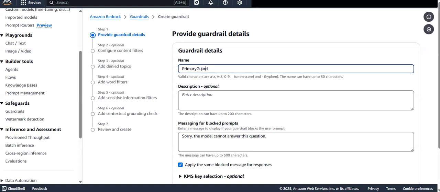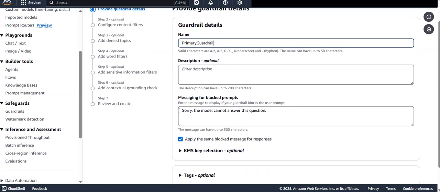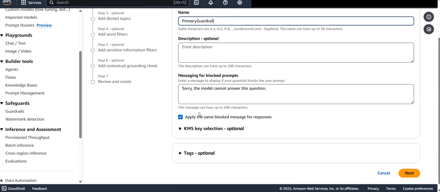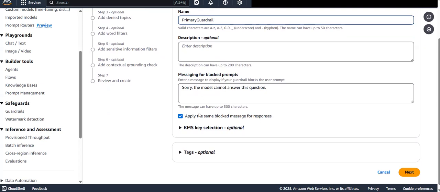Let me put a correct one, this is the primary guardrail. Description is optional, and here you can mention what response you are expecting. Let's say you blocked some type of content, then what is the expected response for that content, so that you can provide it inside this message block. Sorry, the model cannot answer this question. Like that you can provide it.